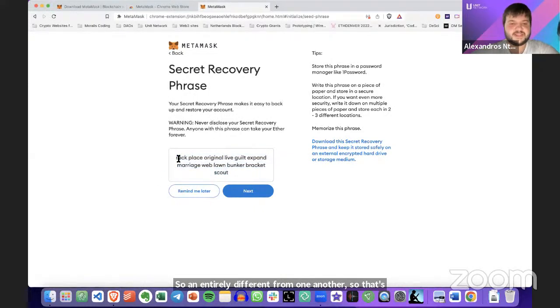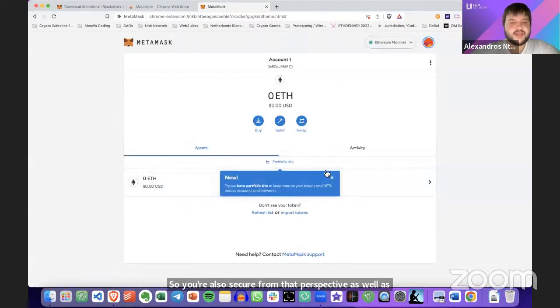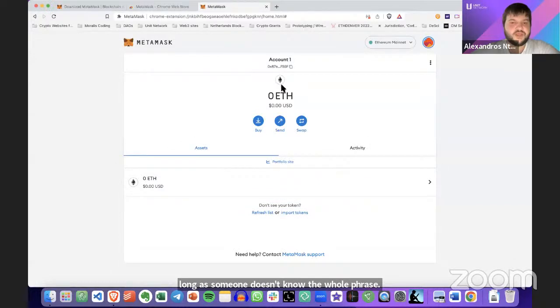So it's not that, let's say, someone can have all these words and one word can only be replaced with something else. All words are always different, and there is no way of just deleting one or two words and hoping to find another key or something like this. So you're also secure from that perspective, as long as someone doesn't know the whole phrase. And here you have your MetaMask wallet. You can send money. We do not have any money for the moment. You can buy.